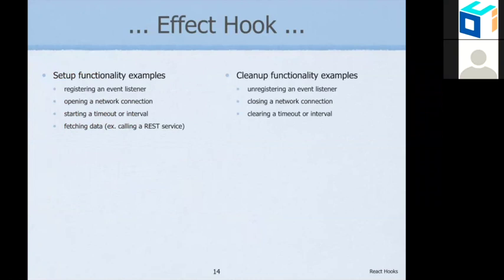If I wanted to set up some kind of event listener, and then when I'm finished with this component, I'd like to unregister the event listener, well, then my setup is registering and my cleanup is unregistering. Similarly, if I need to set up a network connection inside some component, and when I'm done, I want to close that connection, then those are the setup and cleanup functionalities. Or maybe I want to set up a timeout or an interval in JavaScript, and then when I'm finished, I need to clear the timeout or the interval.